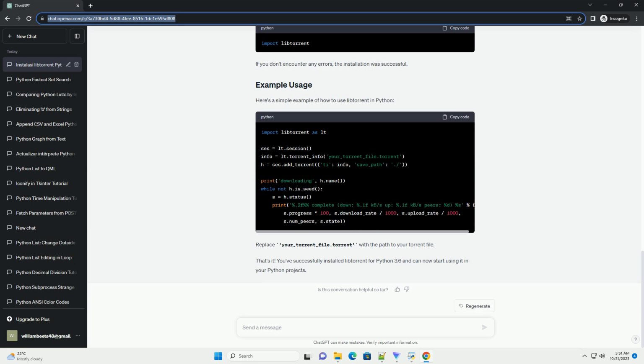Here's a simple example of how to use LibTorrent in Python. Replace your __torrent_file.torrent with the path to your torrent file.